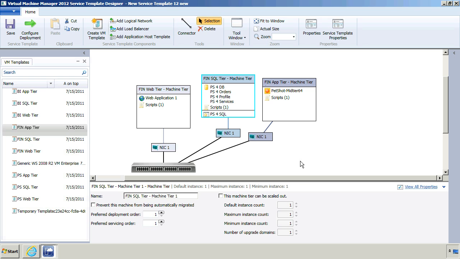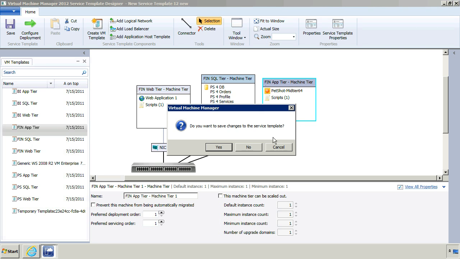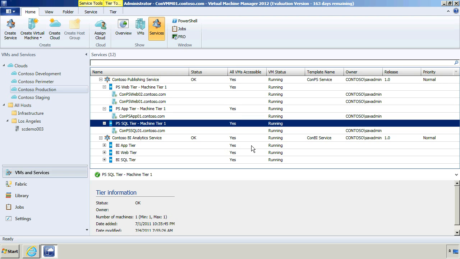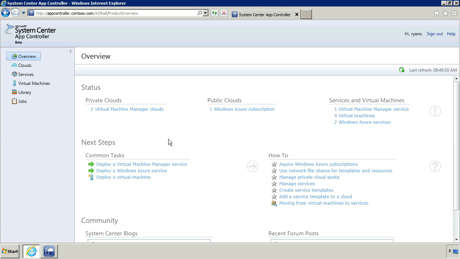It's using templates that we've created in terms of operating systems and applications, using Server App-V, for example, here in the application tier to allow us to rapidly scale out and deliver applications and services in a very consistent fashion. So that's the back-end view. That's Virtual Machine Manager 2012, managing the fabric and creating these virtual machines and services. Let's flick over now to the App Controller view, which is the more app owner view.